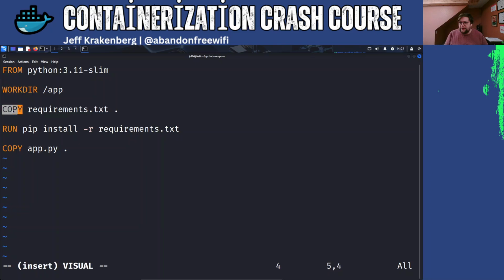Now this is breaking it out into two different layers in our build, so we're going to have a layer for the requirements copy and a layer for the copy of the app. This is fine in small builds. In larger builds, we could just do copy dot dot, or copy dot space dot to get both of them in there, but I'm going to call it explicitly in this one.